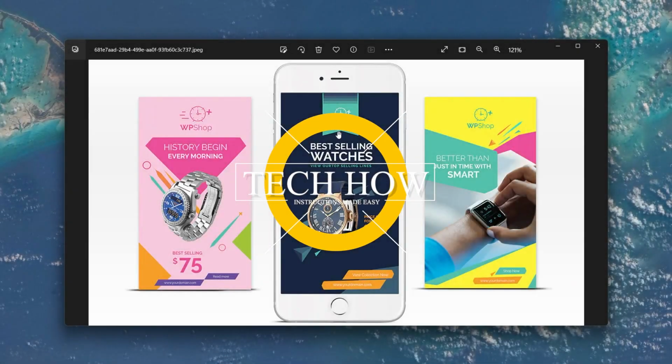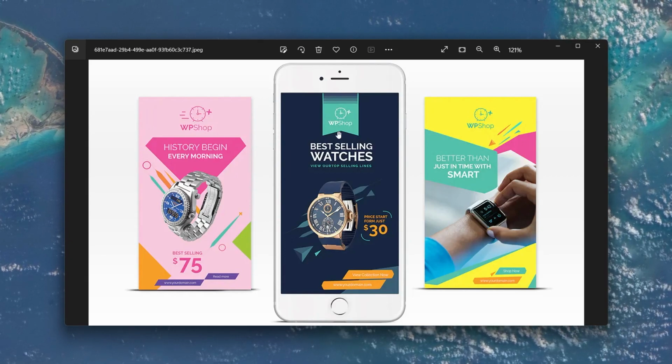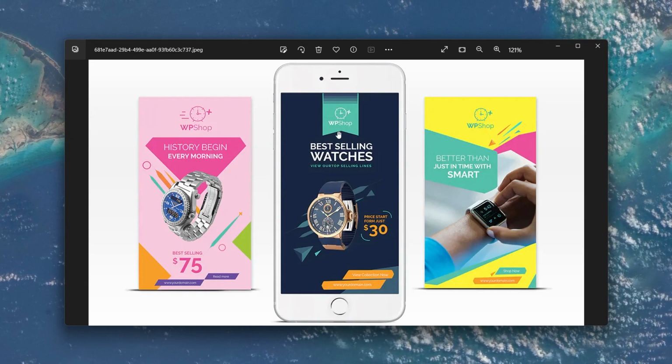What's up guys? In this tutorial, I will show you how to create this stunning Instagram Stories product design in Photoshop in just a few clicks. This should be quite an easy tutorial.